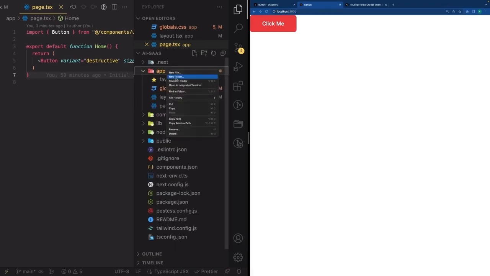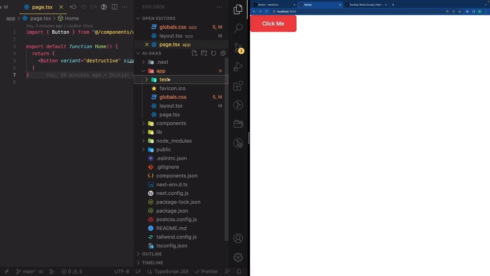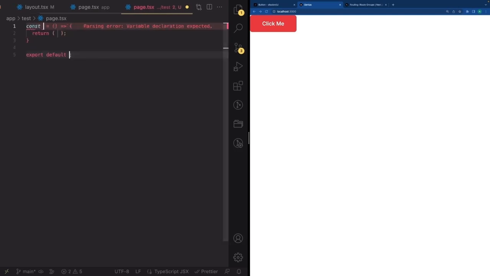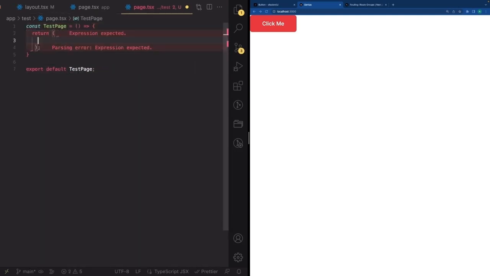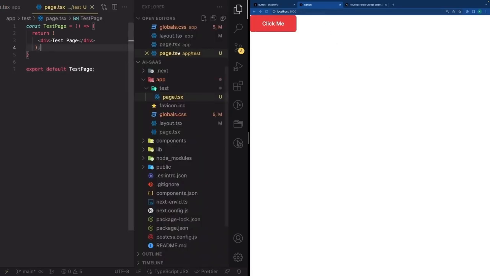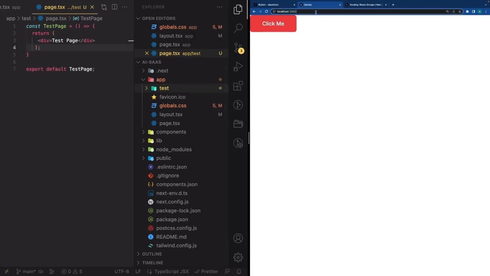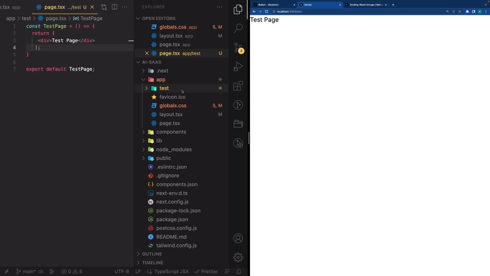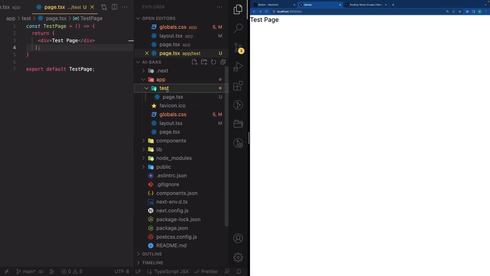But what happens if I create a new folder, for example, called test, and inside I create a new file, page.tsx? I'm going to quickly write a div, test page, like this. So make sure you have the test page and export default test page at the end. It's important that you use export default. Now, how do I find this page? Well, it's located at /test in your URL. So now we know that every folder we create inside of the app folder, which has the page.tsx inside of it, is a route on its own.